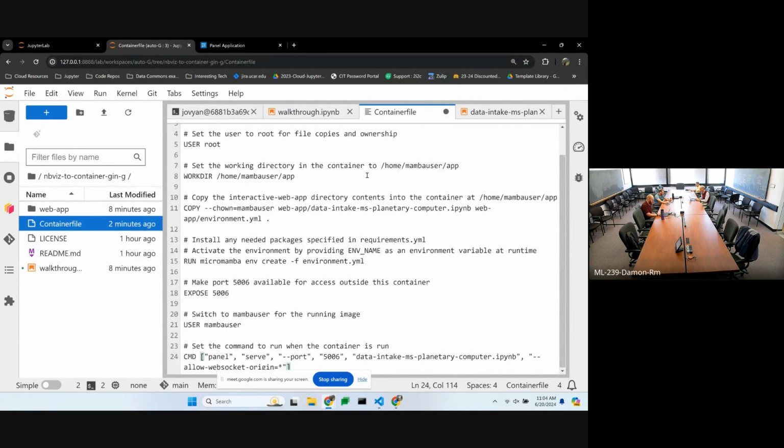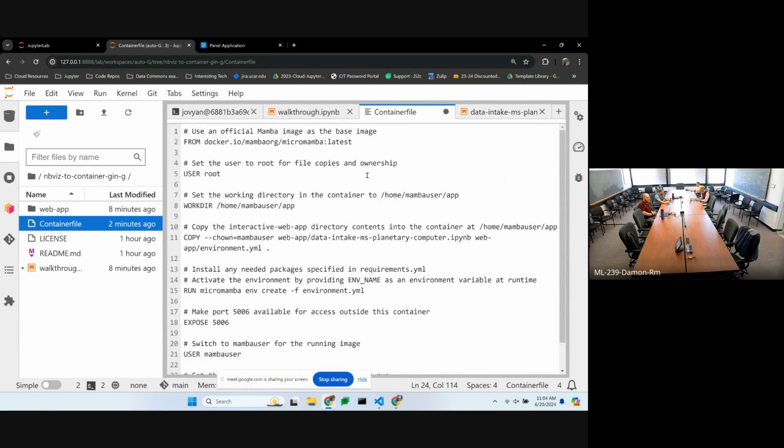I'm going to paste those in. Cool, that worked. So we're going to go through each one of these commands real quick. The whole container application that we have here is ultimately just 8 different lines.